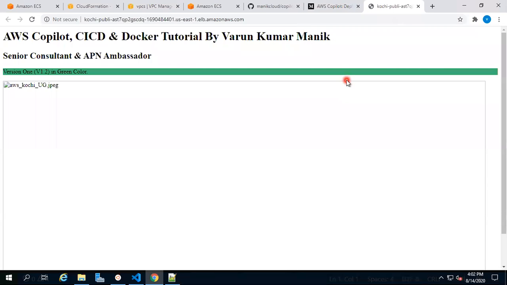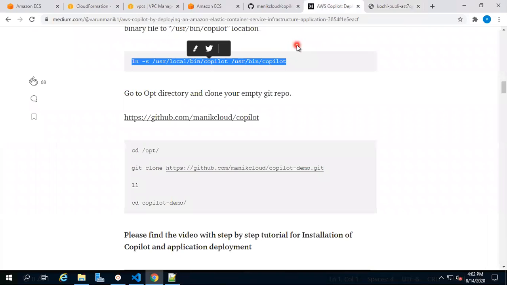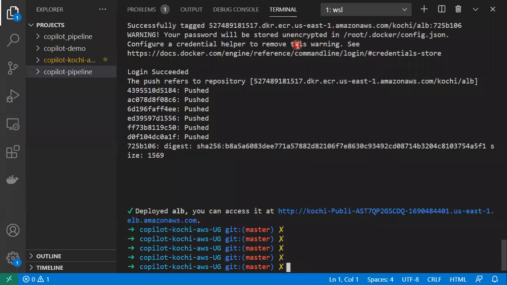So the intention is that we need to create a CodePipeline with the help of the Copilot pipeline command, and whenever we push anything to the GitHub repository, it can automatically deploy to the ECS Fargate, right? So let's see how we're going to do this. Let's go back to the terminal. But our website is running, that means everything done by the Copilot is absolutely right.